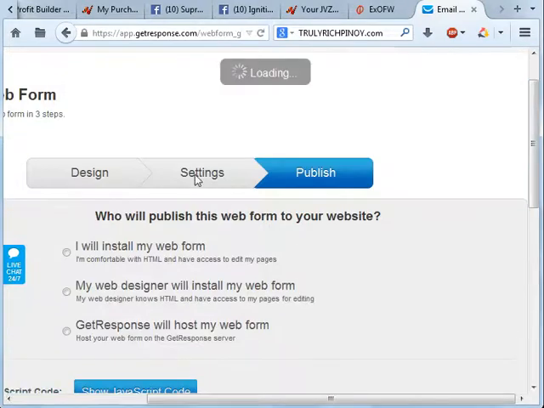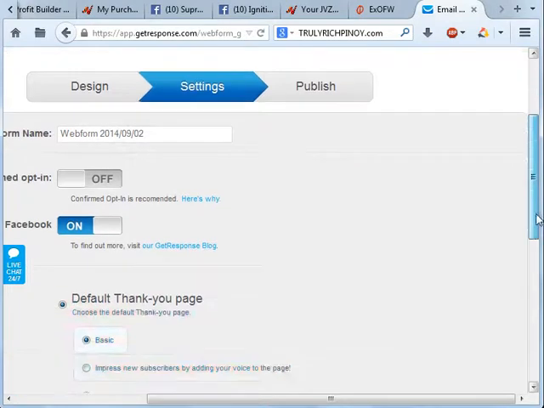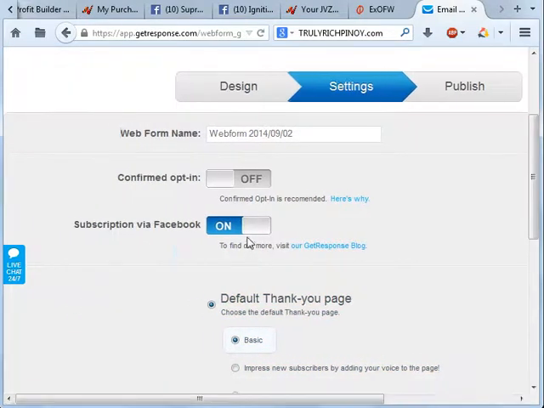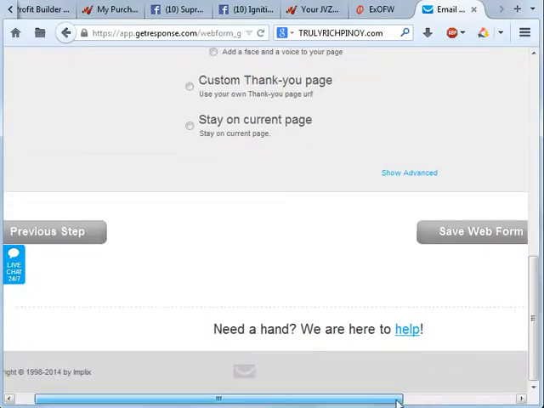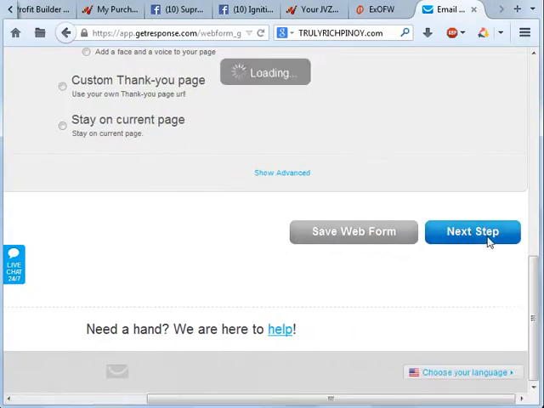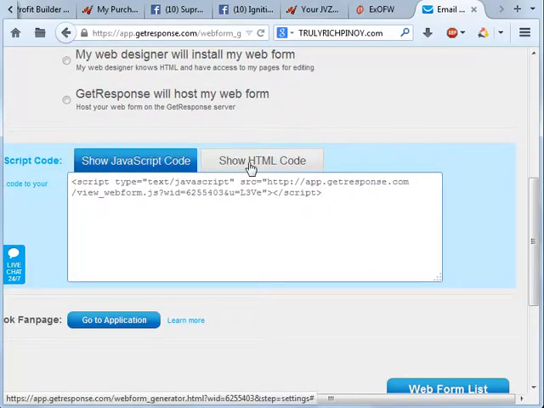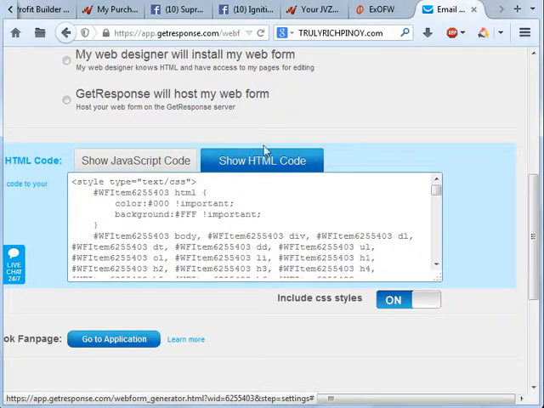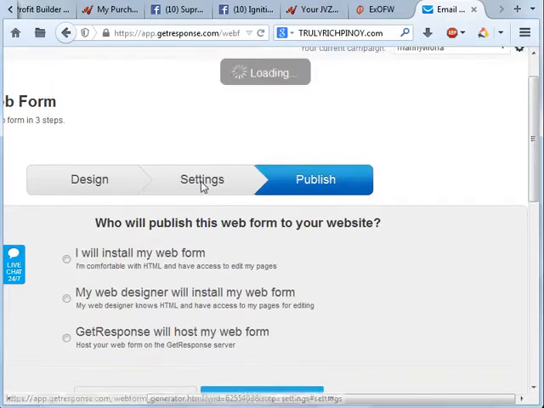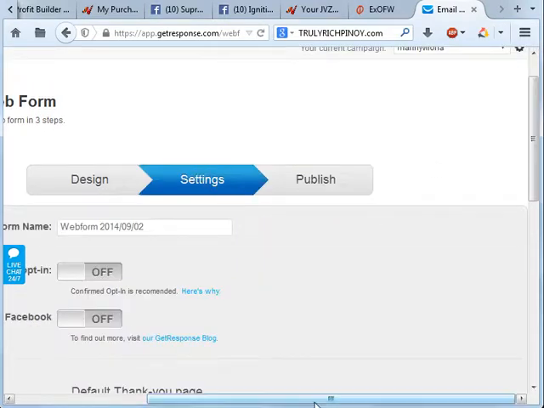Let's go back to settings. Please notice that if we switch off subscription via Facebook and then click on the next step button, you'll notice this show HTML code. So this means that if you can see this show HTML code, that means your Facebook subscription is off.